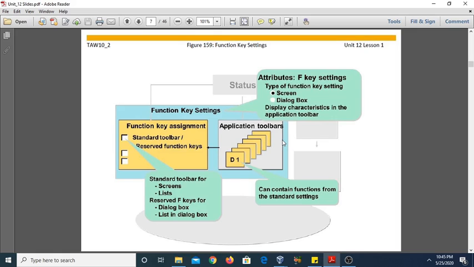from the standard settings. Generally, key assignment consists of the reserved function key, recommended function key as well as freely assigned function key. So we have reserved function keys that are defined by the SAP system, freely assigned function keys that the user or programmer can assign, as well as recommended function keys that depend upon the programmer or user to choose.